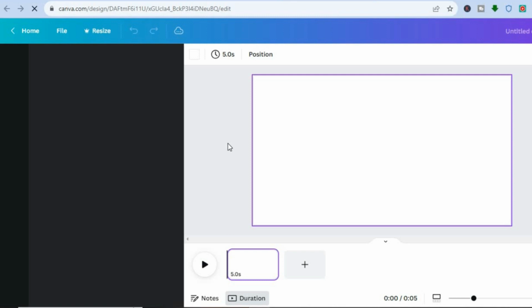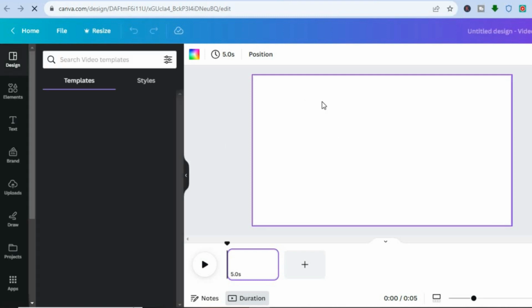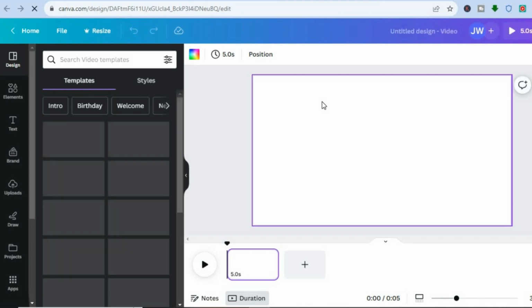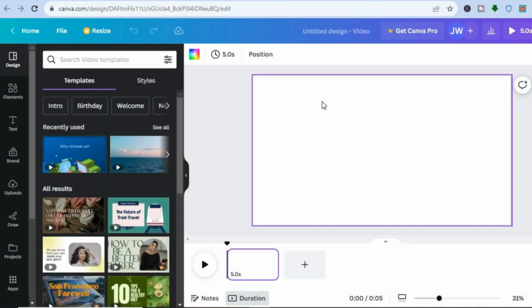So let's say for example I would like to create a 1920 by 1080px video. Once you have selected the type of video that you would like to create, you will be redirected to a new tab and you can see that the canvas is completely blank. Now I want you to pay attention to some stuff. For example, you can see the duration of your video in the top left hand corner right here.